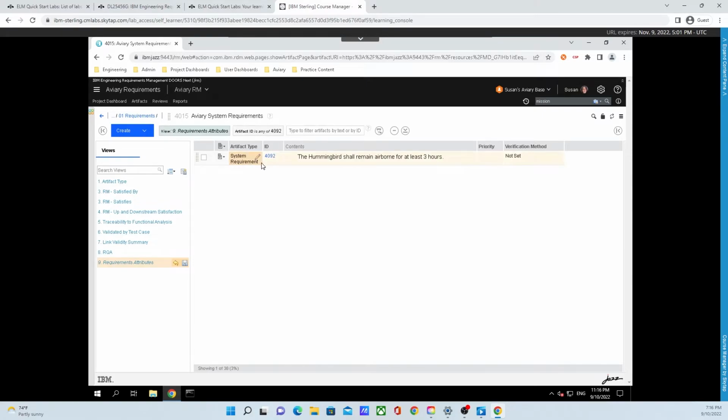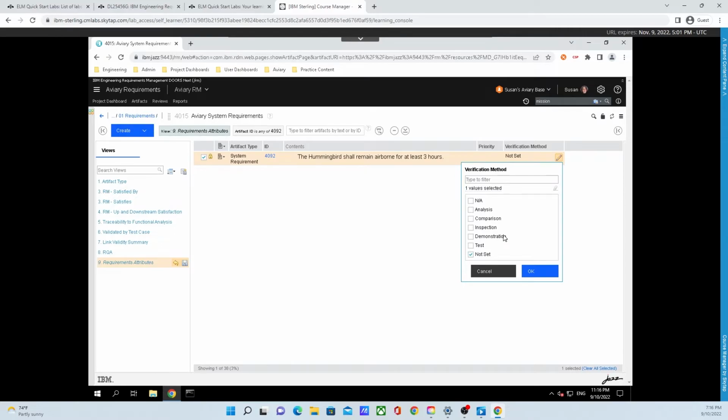This is a system requirement that we previously edited, talking about how the Hummingbird shall remain airborne for at least 3 hours. Previously, we changed a 2 to a 3. And we can see that the verification is not set. So we need to set this verification method, and to do that, simply click on the pen, and we have a whole menu available to us. Now, check test and uncheck not set. Finally, click OK. And we can see that it was automatically updated underneath verification method where it now says test.